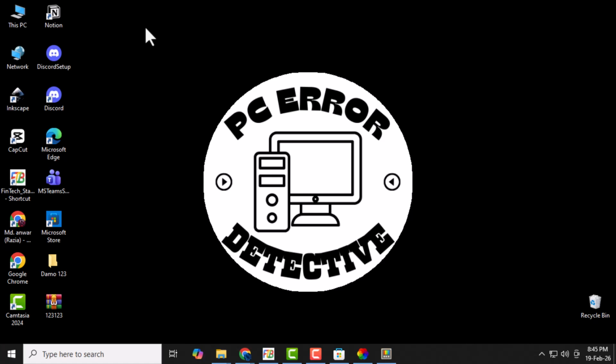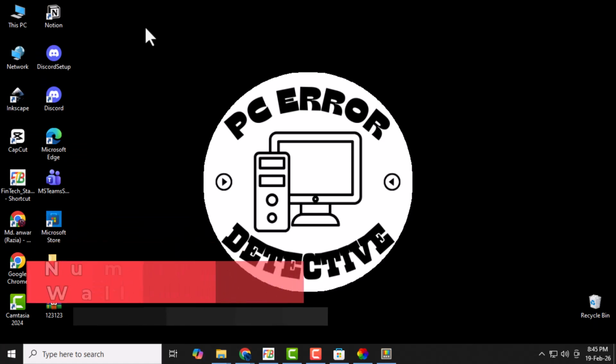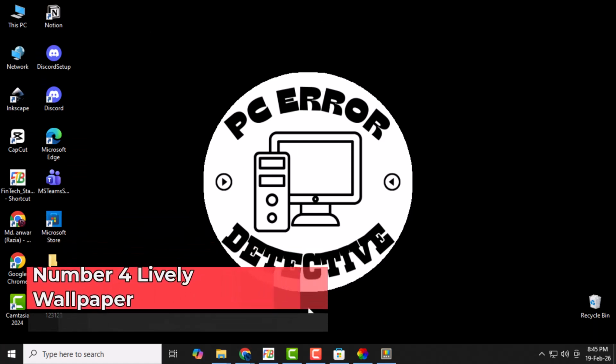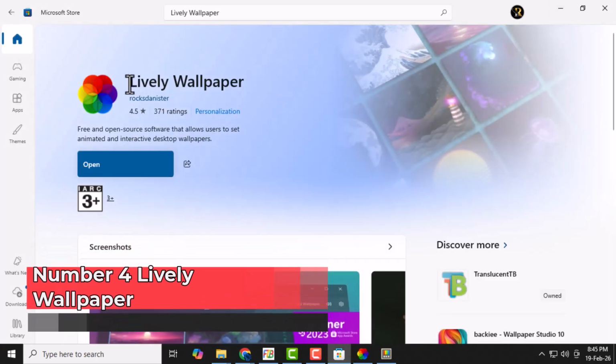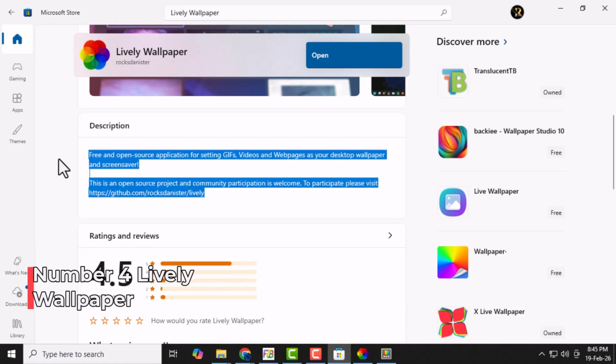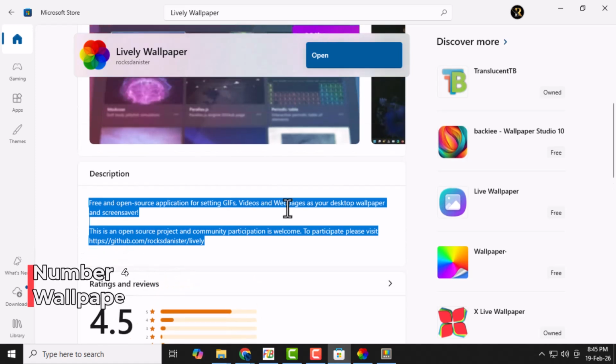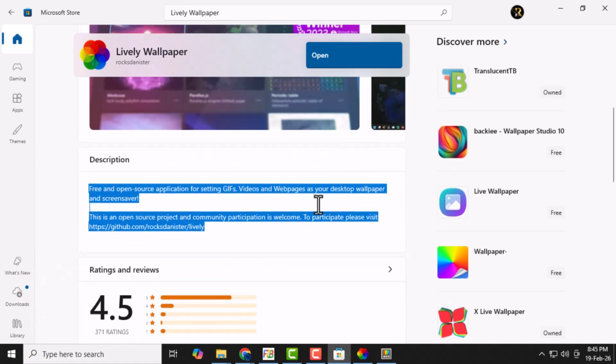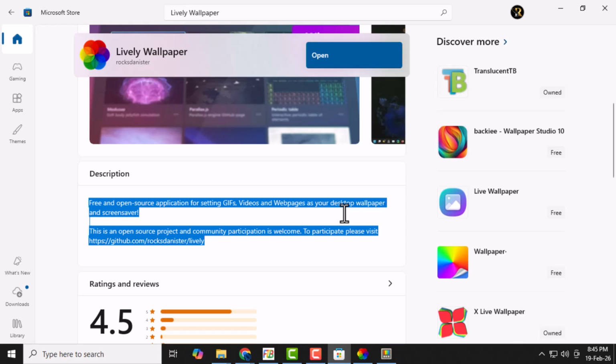Now, let's get started. At number 4 on our list is Lively Wallpaper, rated 4.5 stars with 317 reviews. This free and open source app allows you to set GIFs, videos, and even web pages as your desktop wallpaper or screensaver, giving your iPhone a lively and dynamic touch.